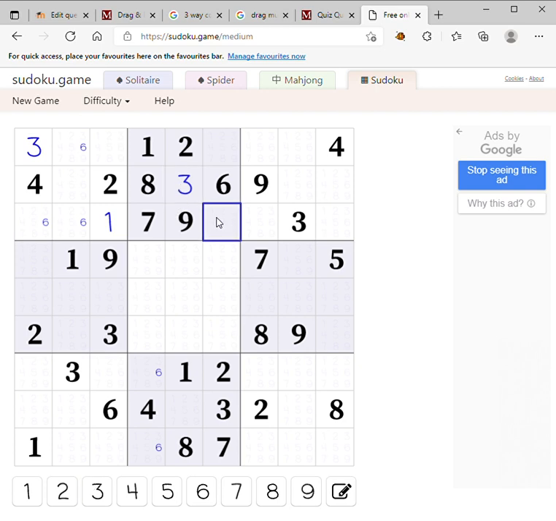Then we have 4. 4 can either go here or here. We already have a 4 in that row, so our 4 in that box. Oh, sorry, I don't know how that happened. 4 in that box must go like that, which tells us that this must be 1, 2, 3, 4, 5. Now we've got a 5. Now we've got 2 5s, that 5 there, and that 5 there.